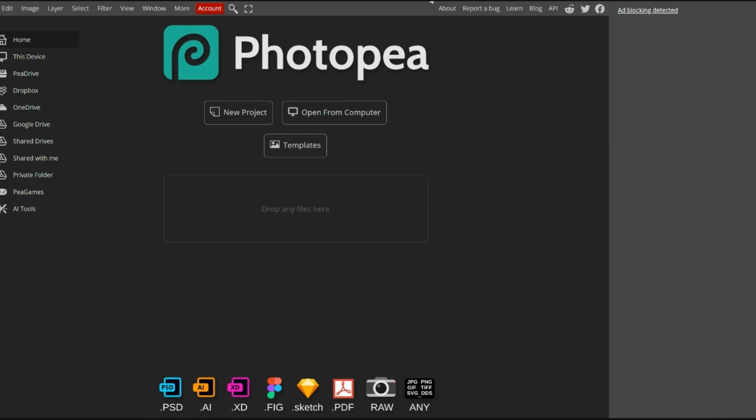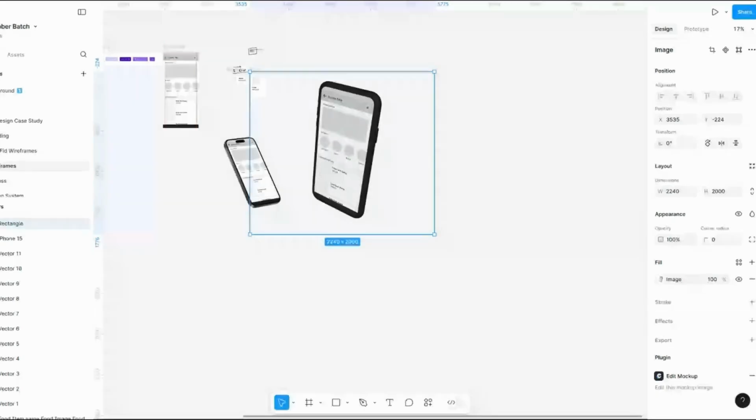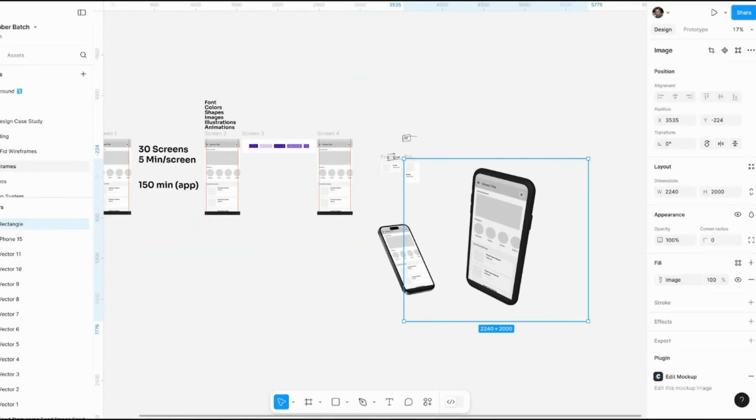If you are aware of the Photoshop tool, that is a very good thing, and you can use this tool. But if you do not have Photoshop knowledge, because it's a very big tool to understand, then you should use Figma plugins. Just use the Figma plugins. That is enough for you.